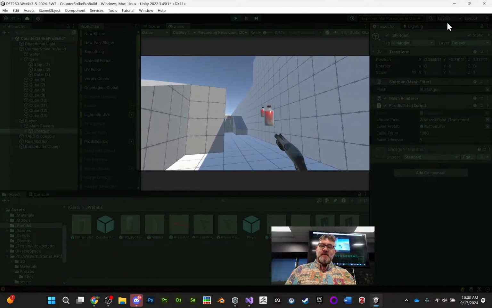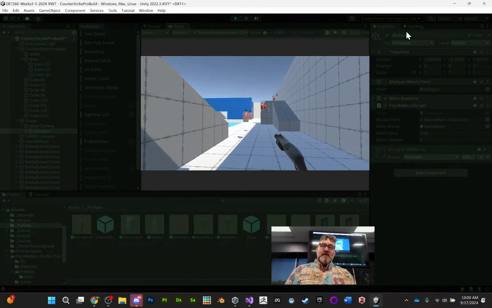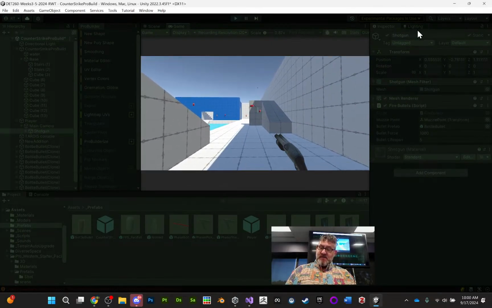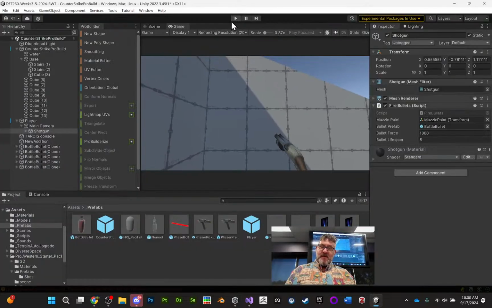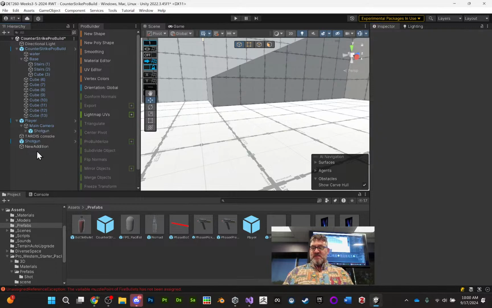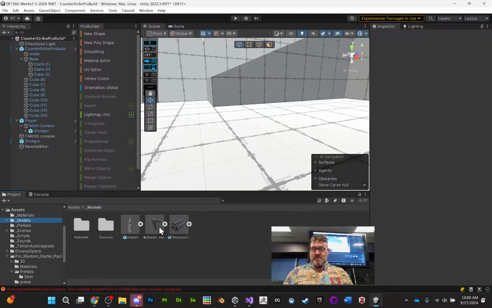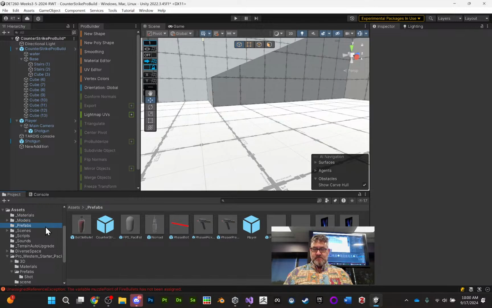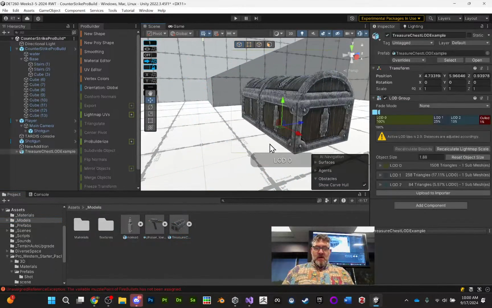Yes, from Wreck-It Ralph. Oh my gosh. All right. Okay. So I'm going to actually make the bullet force 2,000. And I need some stuff to shoot at. All right, I'll stack up some treasure chests and shoot those.